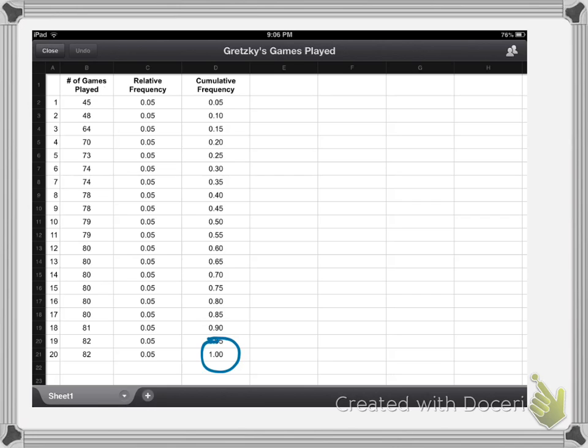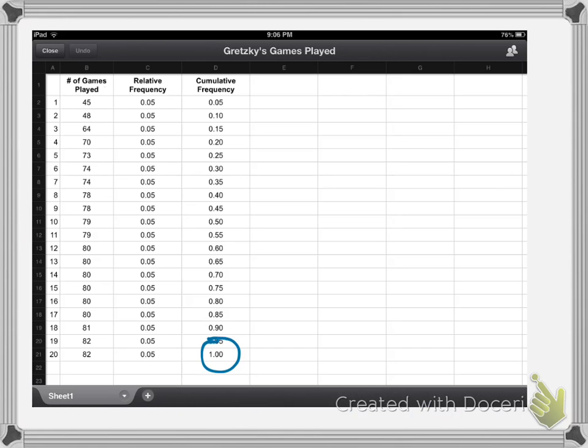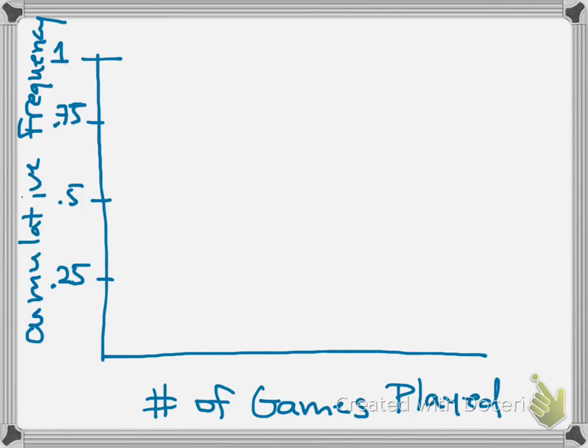We already said that the minimum number of games played was 45, the maximum was 82. So, 45. I'll have my axis start at 40, and I'll go up to 90. That'll make it pretty simple. And so 40, 50, 60, 70, 80. Again, sorry this is sloppy, but close enough.